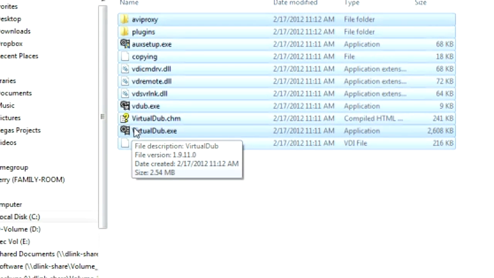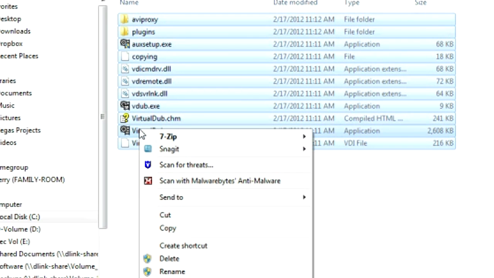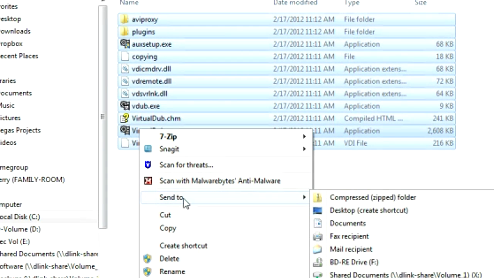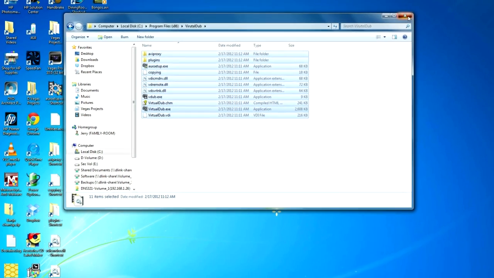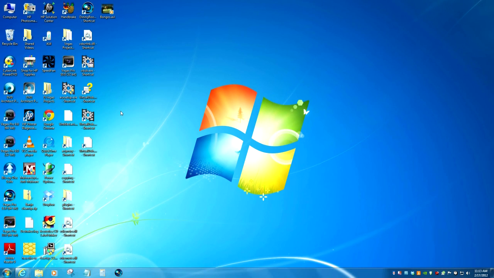But what I want to do is put this file on my desktop so I can run it from the desktop. So I right click on that and do a send to desktop create shortcut. So we've done that. Now we can close this folder. So now there is our VirtualDub shortcut on the desktop.